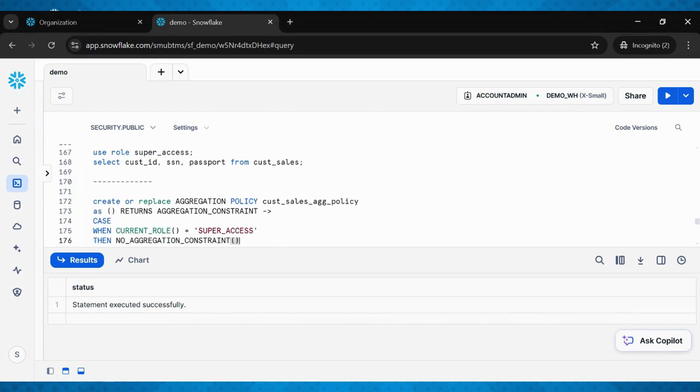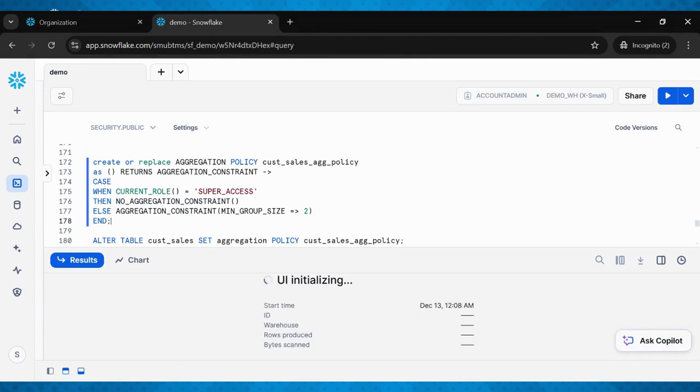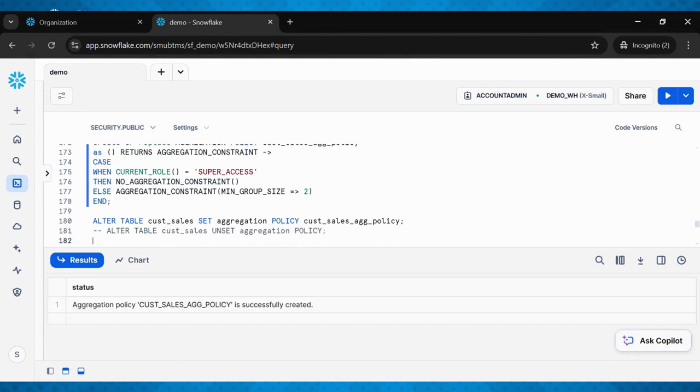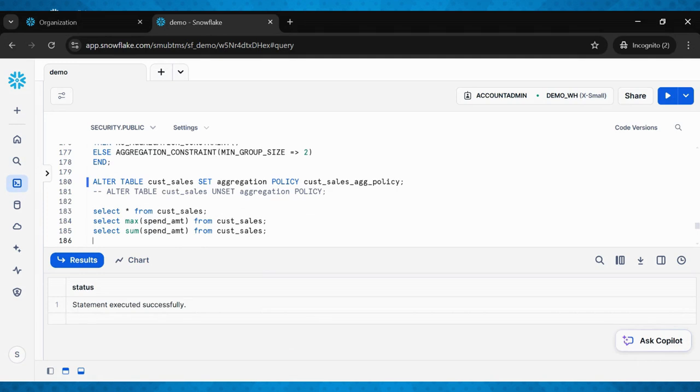Now the next thing we are going to look at is the aggregation policy. Let me restrict the data for the sale amount, and I'm specifying the minimum group as 2. When the current role is super access, I am not giving any aggregation constraint, but for the rest of the roles, I am going to specify that minimum group as 2. So let us see how it works. I'm going to alter the table customer sales and apply this aggregation policy. And I applied this aggregation policy.